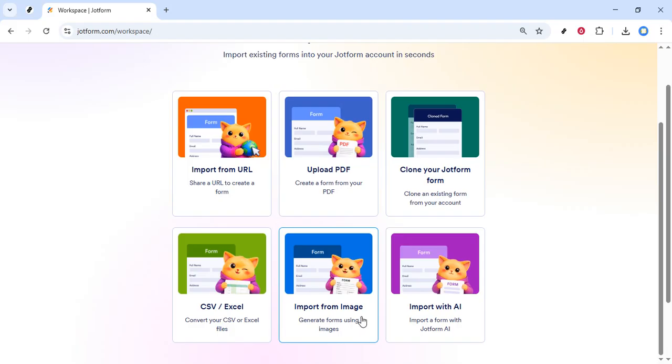Finally, you can import with AI. This option lets Jotform's AI tools help interpret and build a form for you, often based on the content you provide. It can be a fast way to get a starting point that you can then refine.